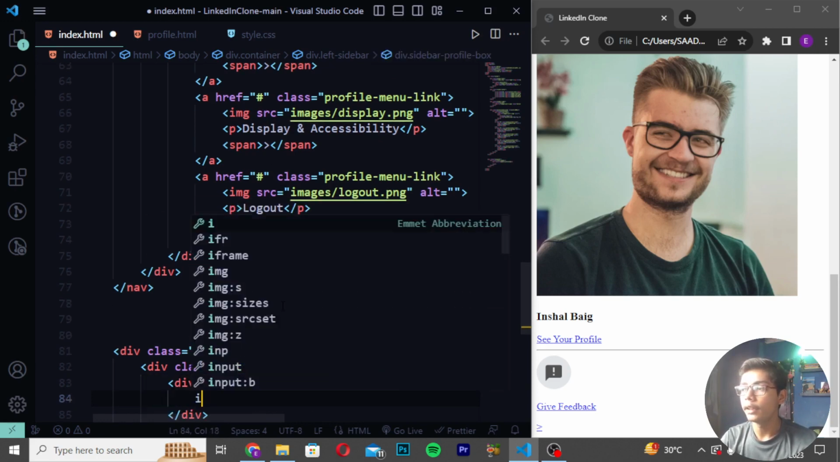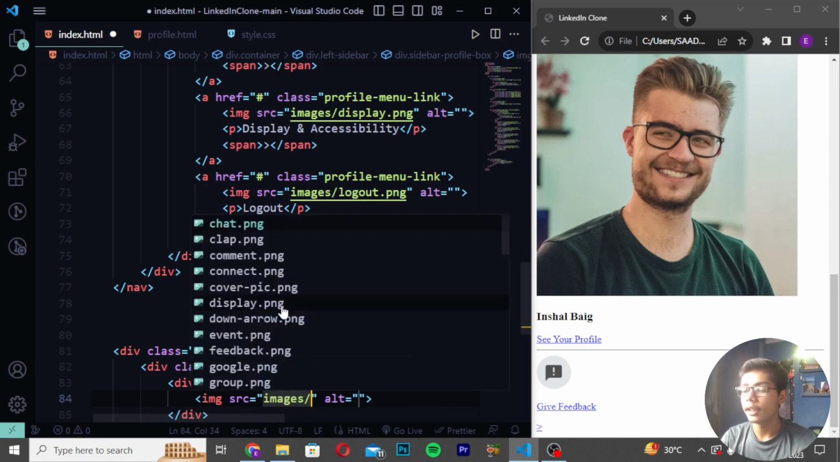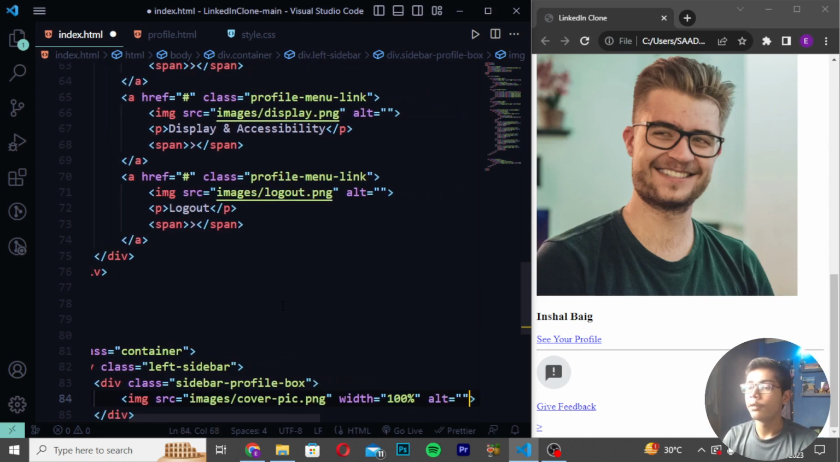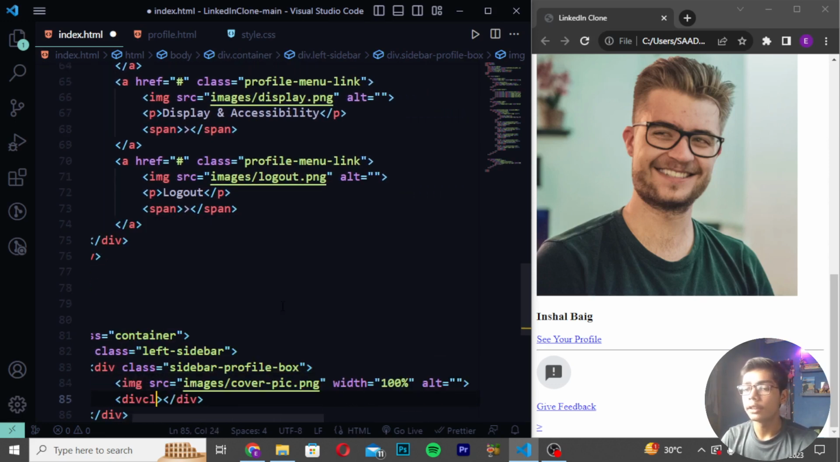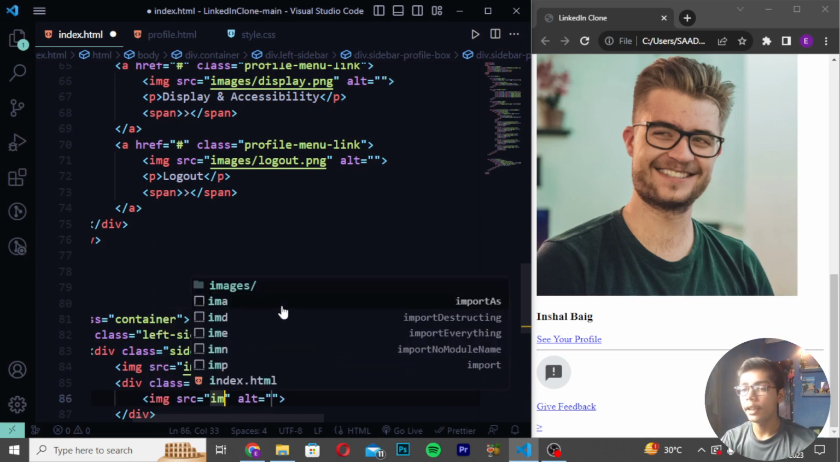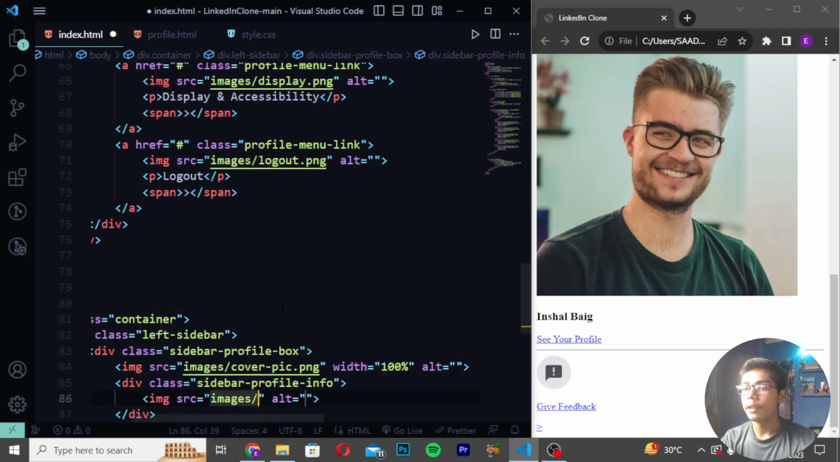So I will be creating that and create here an images tag, in which I will be writing cover page.png, set its width to 100% like this. Now you have to move down and create a div class, and I will be now acting it as sidebar, and I will be writing here profile info. Then you have to move down. Then I will be creating here images slash, in which I will be just now changing it to user1.png.